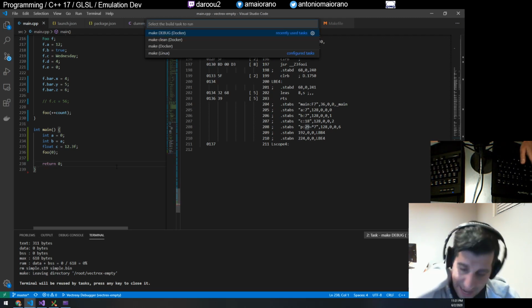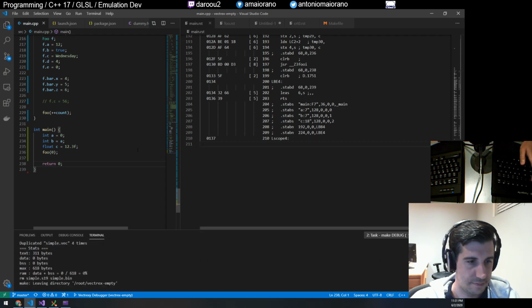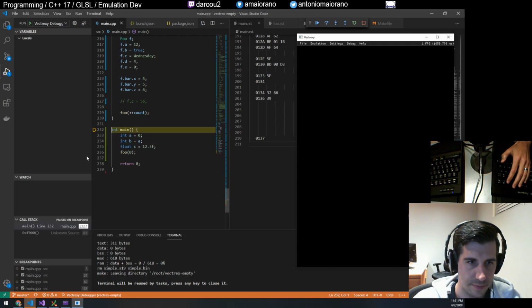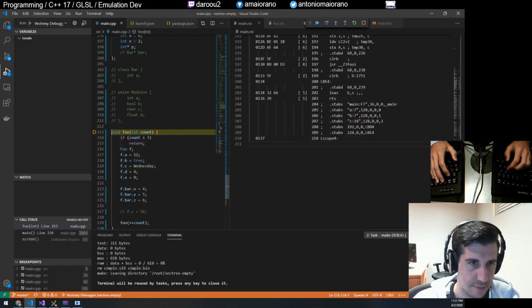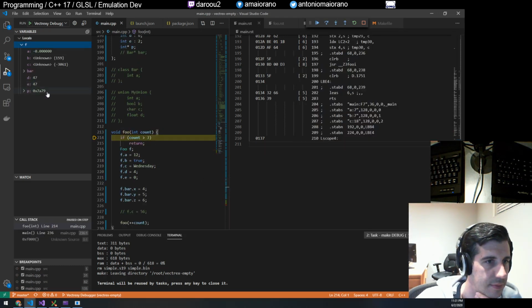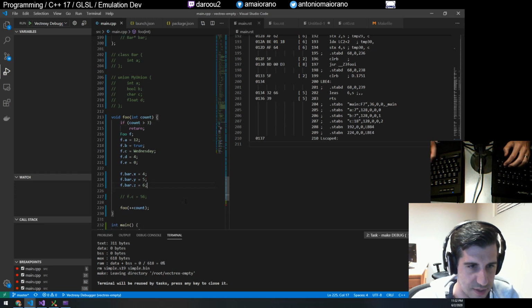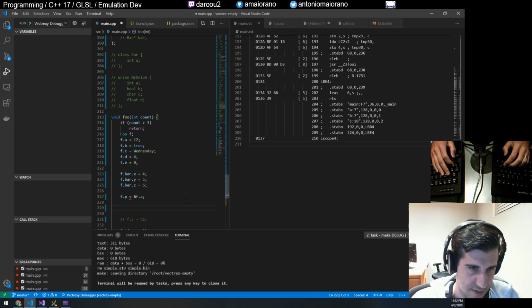All right, so let's see if this actually shows us a pointer. There we go. We have our P here. So we should actually set it to something, so it'd be actually useful to see if it works. F.P is equal to, I don't know, address of F.A. How about that? Oh no, A is not an integer. I need an integer.